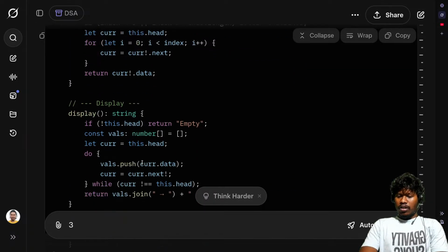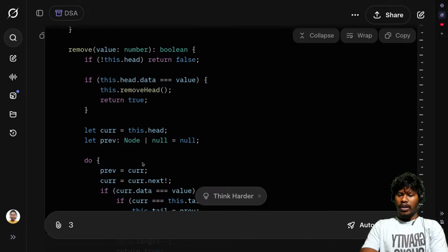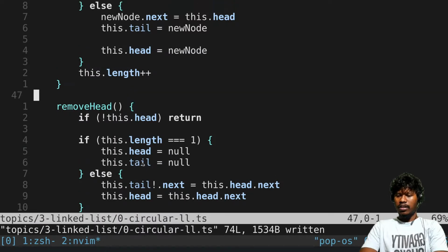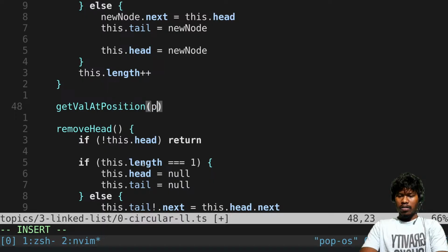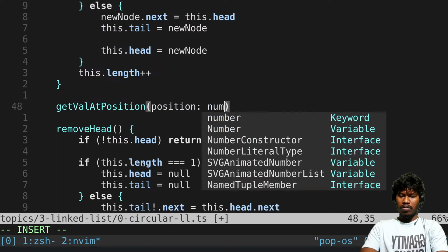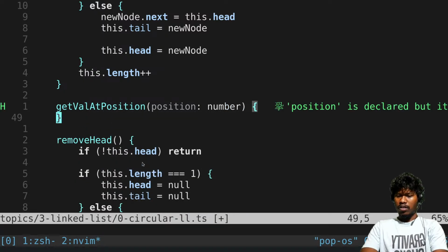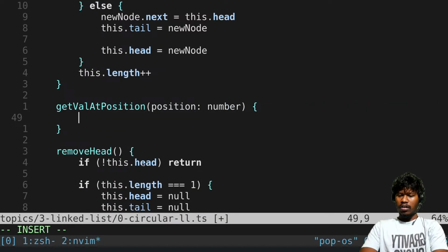All right. So another thing is to remove any value. Oh, okay. Let's get some position. Get value at position, where position is a number.